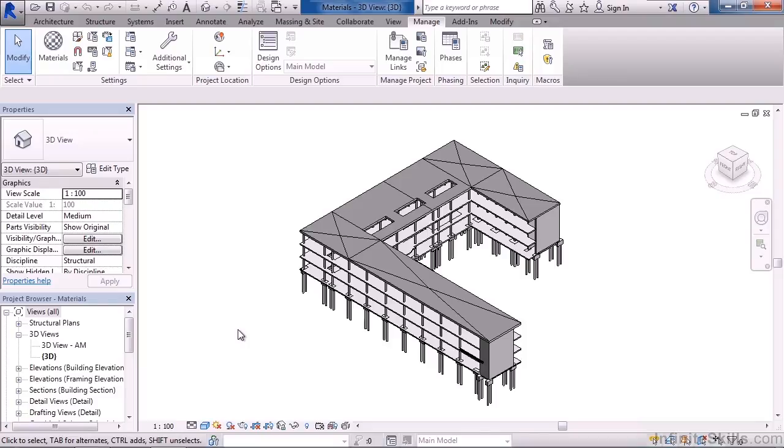Welcome back to learning Revit structure. In this lesson, we'll cover materials. So we can assign various materials to your actual components inside of Revit.